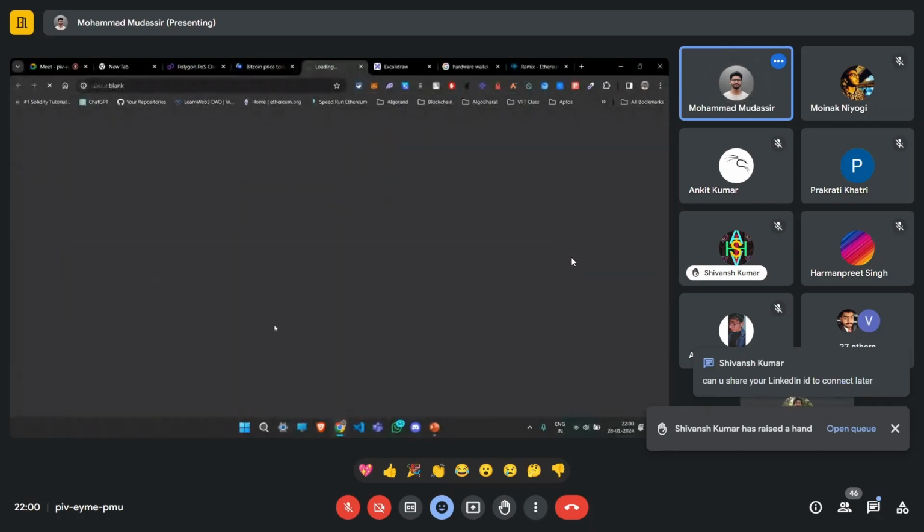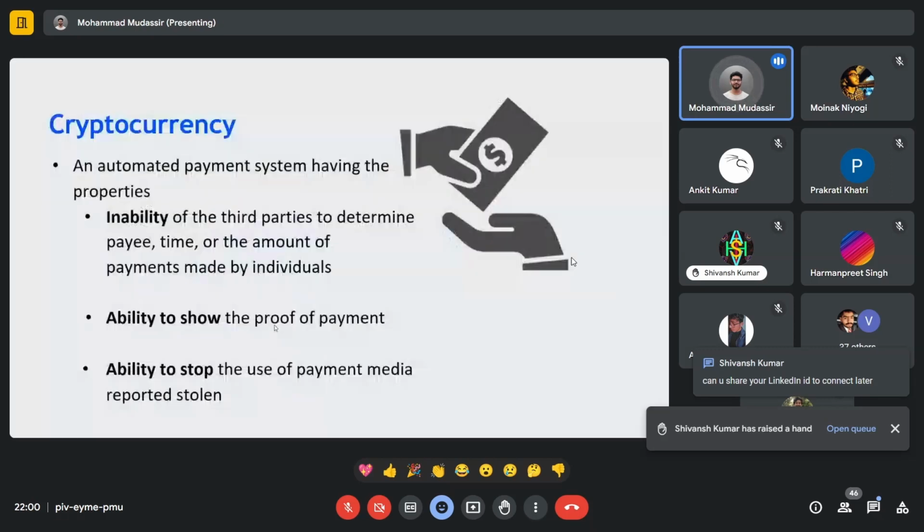Okay, I'll share this. So cryptocurrency we have already seen. These are automated payment systems having different properties, like the ability to share and the ability to store. You can share it with anyone. You can use it as a payment, like if you are purchasing something from a different country, you can use cryptocurrency tokens. You can just pay in your cryptocurrency and buy anything you want.